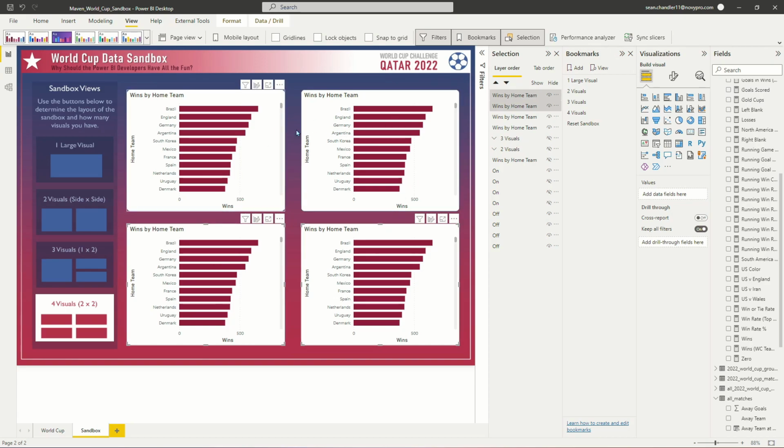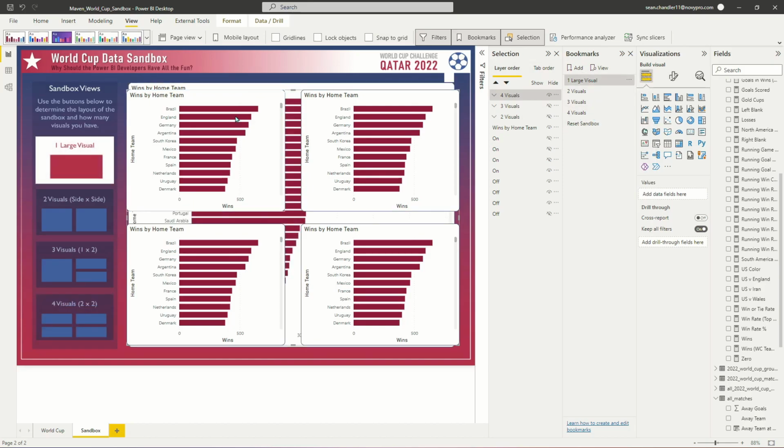And there's my 4 visual layout. I'm going to go ahead and multi-select all of these in my selection pane, group them, and call this group 4 visuals, update my bookmark. And now I'm just going to go back one at a time and make sure that all of my settings are correct on the bookmarks.